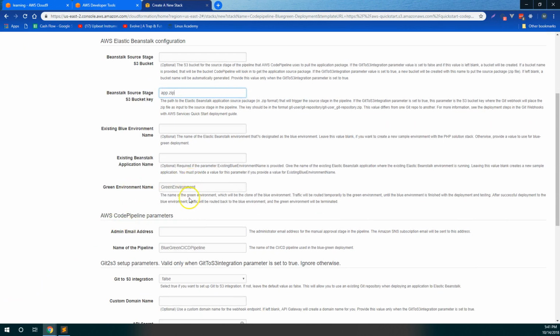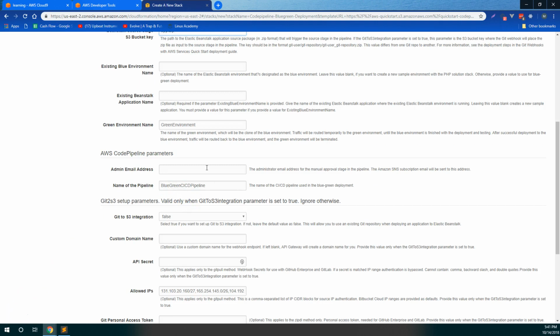The green environment name is fine how it is. And we'll need to enter an admin email address. Once again, this is for manual approval through the SNS topic that the solution provides for us. We'll need to approve the pipeline before it can go on to switch between green and blue.